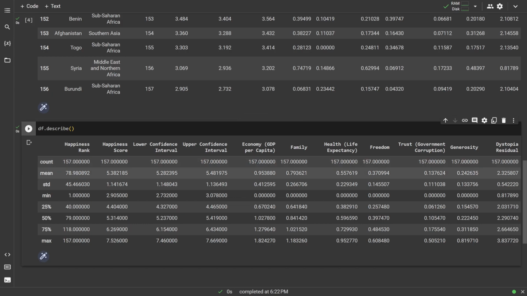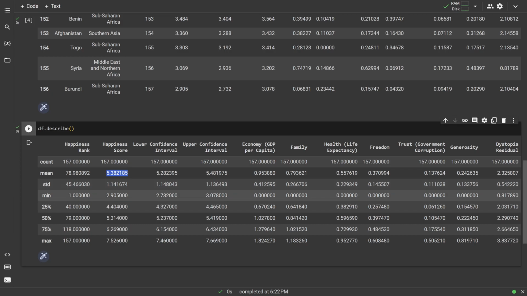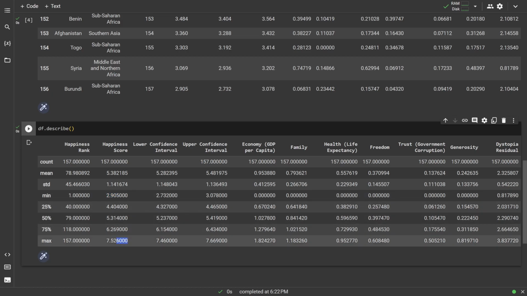Let's look at some mean values here for a minute. So it looks like if we look at the mean overall happiness score for the entire world, it's about 5.38, which should somewhat make sense if the scale is from 0 to 10. So let's actually look at the min and max of happiness. The min here is 2.90 for happiness score, and then the max is 7.52. So it's probably likely that the scale is out of 10.